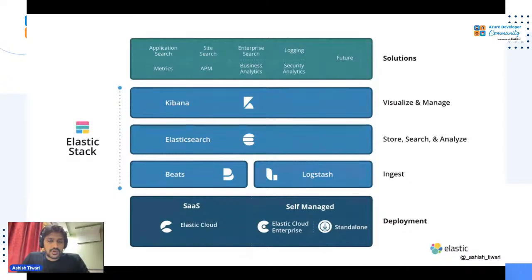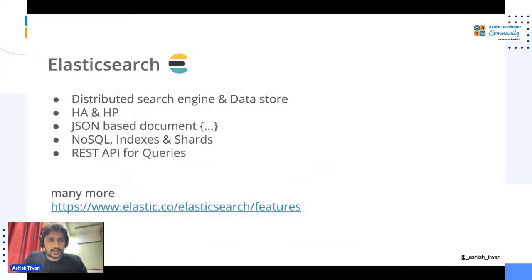This solution is made possible by these stacks. You must have heard of Kibana, Elasticsearch, Beats, and Logstash. Kibana is majorly used for visualizing and managing. We will check each one in the next slides. Elasticsearch, as I already explained in the previous slide, is a data store and a search engine. Beats is a data shipper. It provides small beats which pull the data and push it to Elasticsearch. And Logstash is an ETL tool, like extract, transform, and push. So let's check Elasticsearch.